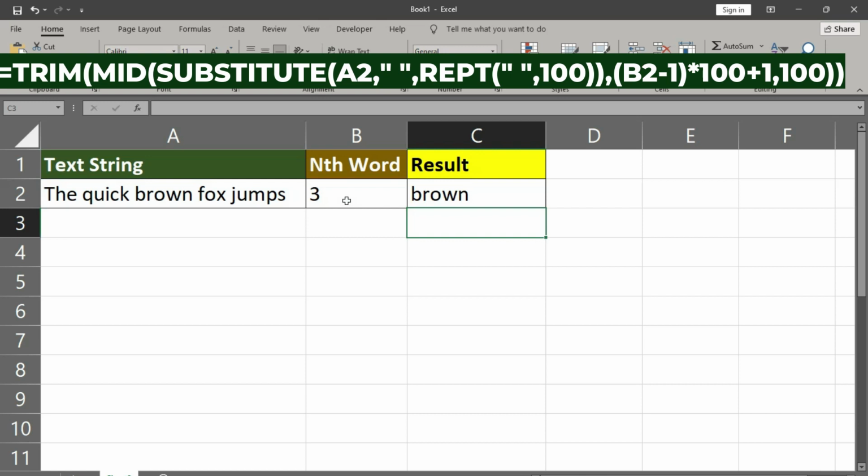It extracts the third word, brown, from the text string. You can adjust the formula by changing the number in cell B2 to extract a different word. And there you have it. Now you know how to easily extract the nth word from a text string in Excel.